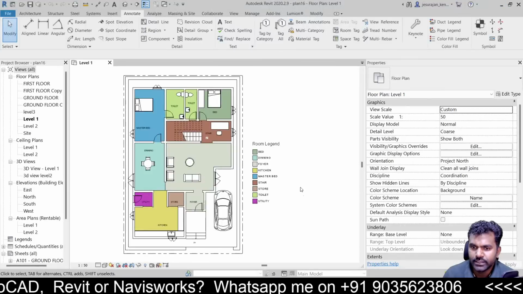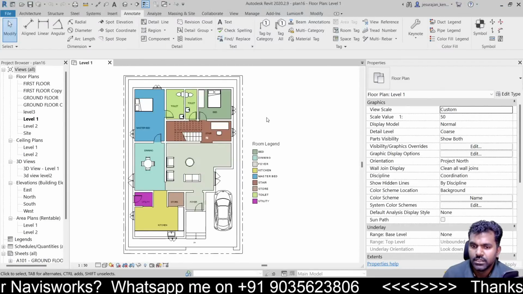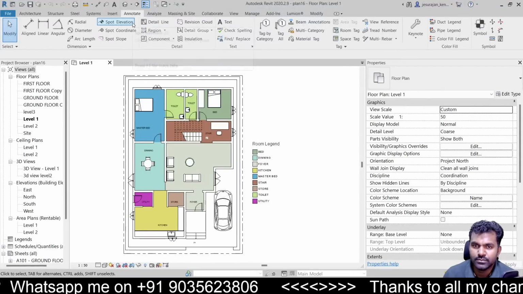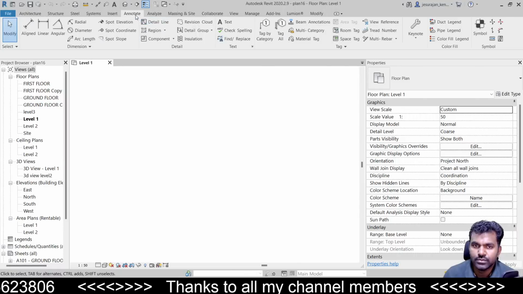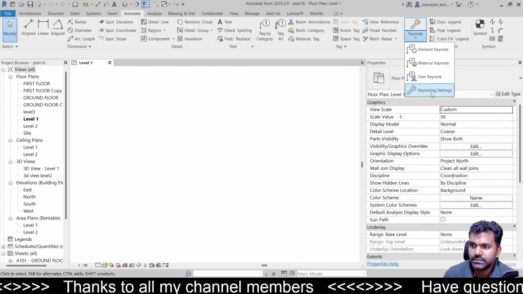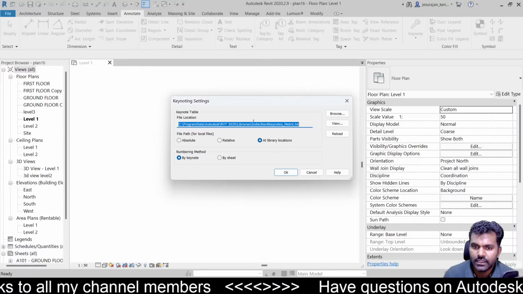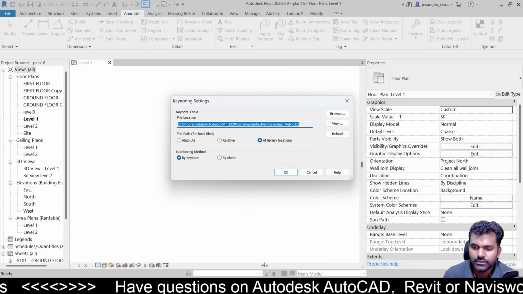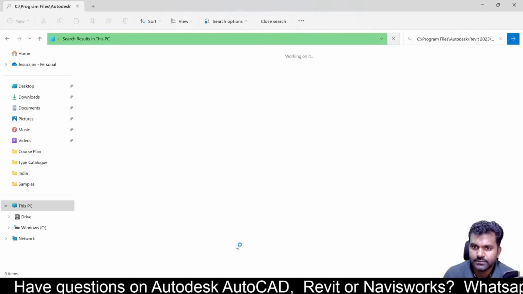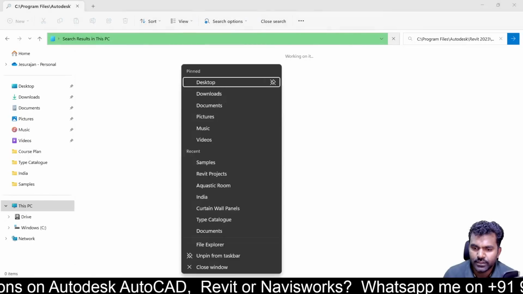Let me show you the same file in Revit 2020. Okay, so here I have a project. Okay, so that's a small project. Don't worry about these things. Let's go to annotate, keynote settings. Okay, here I have a path. Okay, let me open this here.